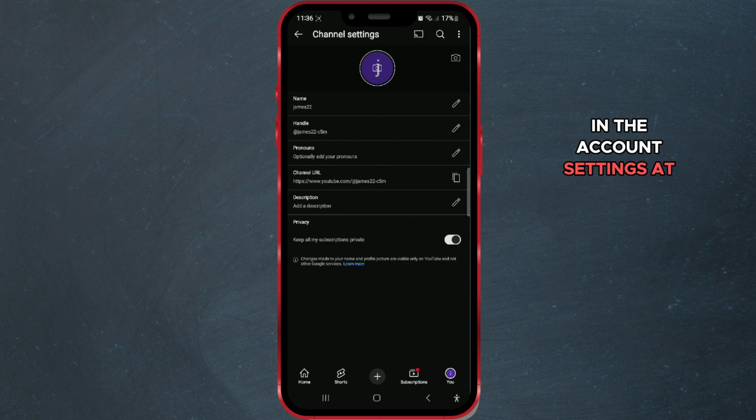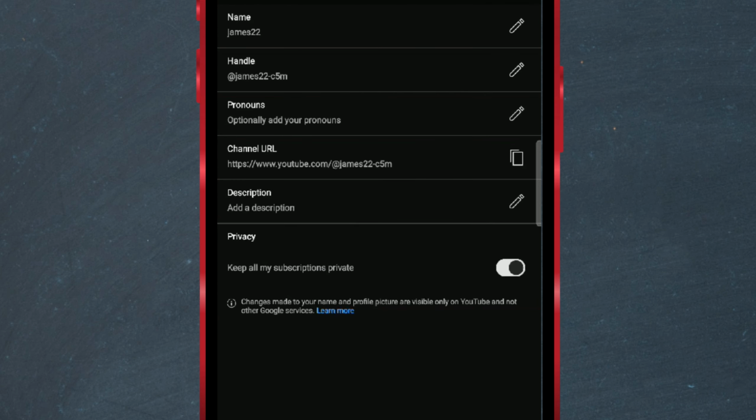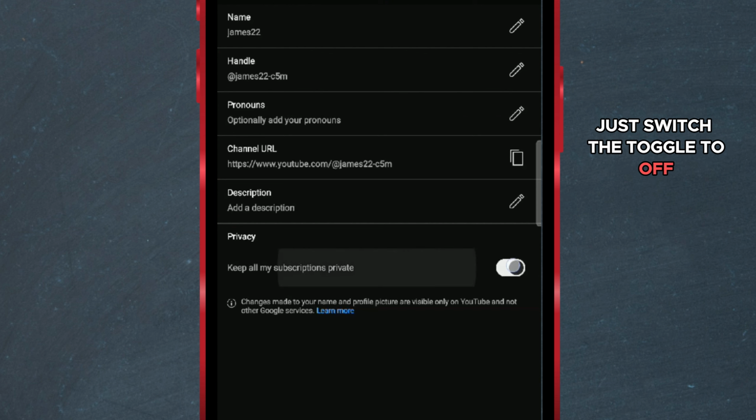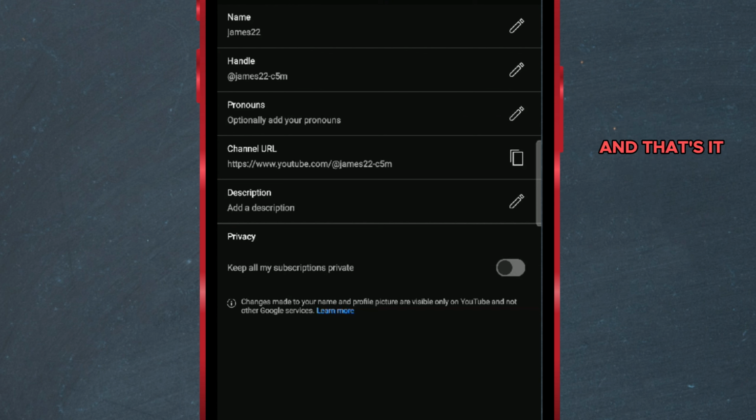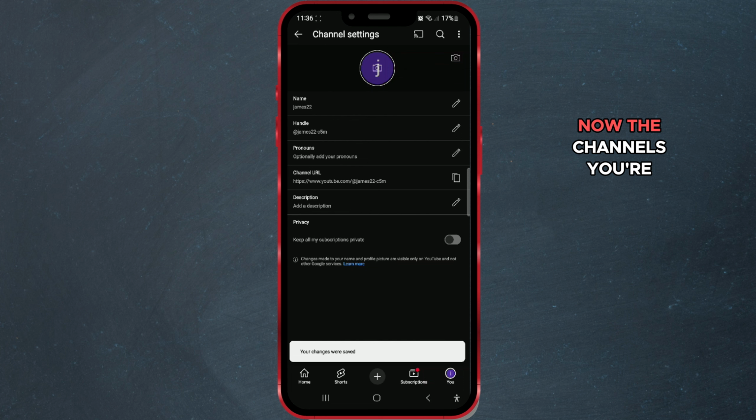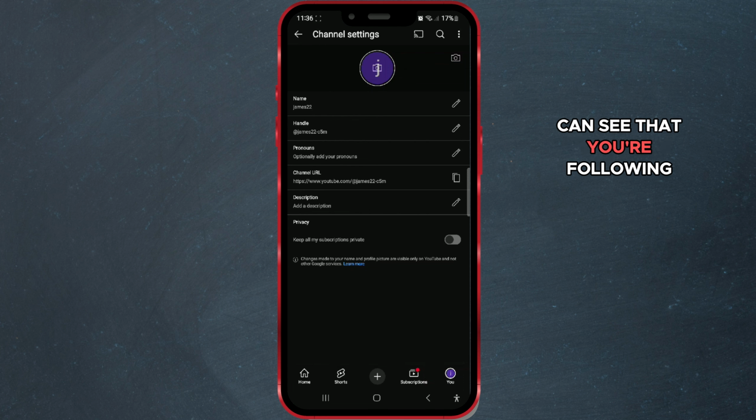In the account settings, at the bottom of the screen, you'll see an option called Keep All My Subscriptions Private. To make your subscriptions public, just switch the toggle to off. And that's it. Now, the channels you're subscribed to can see that you're following them.